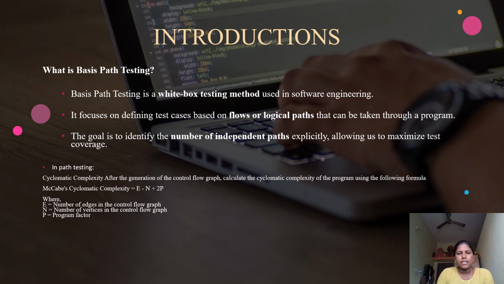In path testing, after the generation of the control flow graph, calculate the cyclomatic complexity of the program using the following formula: McCabe's cyclomatic complexity, that is E minus n plus 2p, where E is the number of edges in the control flow graph, n is the number of vertices in the control flow graph, and p is the program factor.